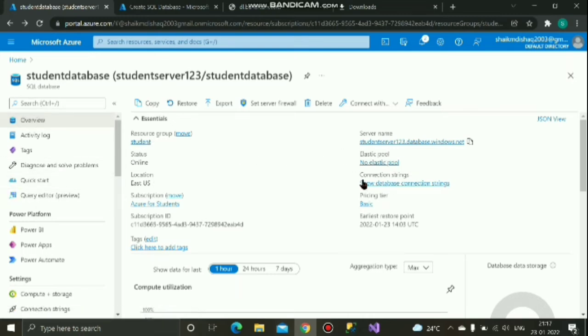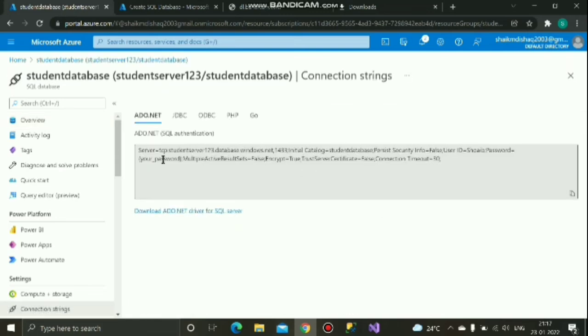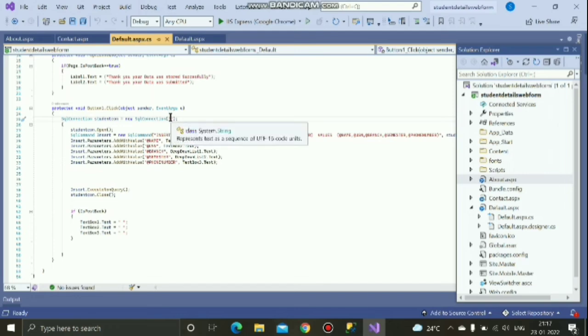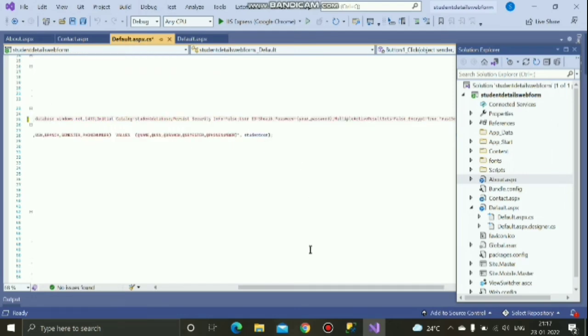go to this connection strings, okay. You can see an option called connection string, click on it. This is the connection string which you have, it will show automatically. Go and copy that and paste it here. Paste it, simple. After pasting it, it won't give your password, so you have to change it, you have to give your password.